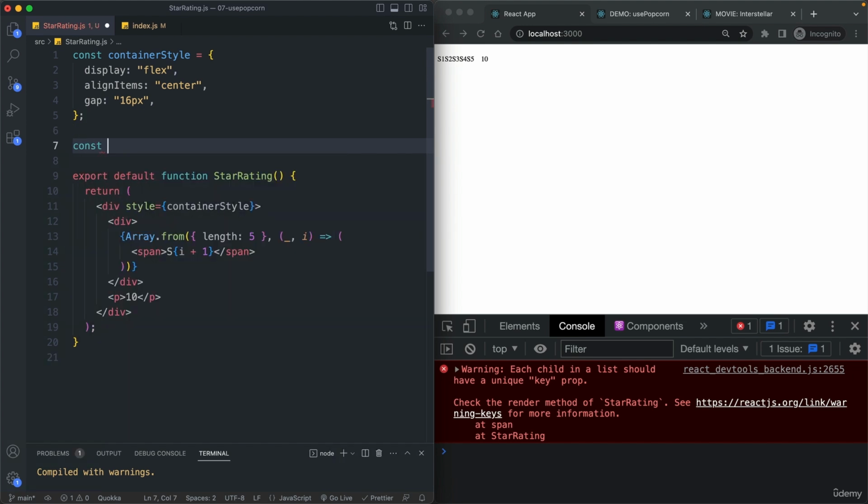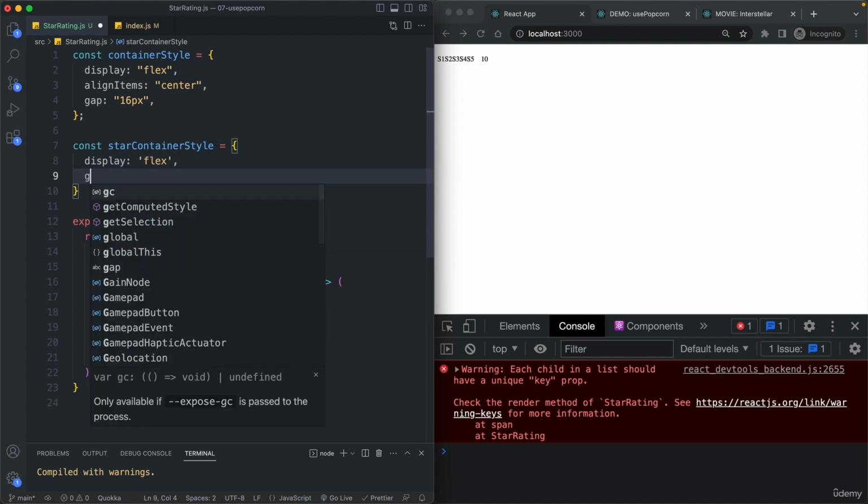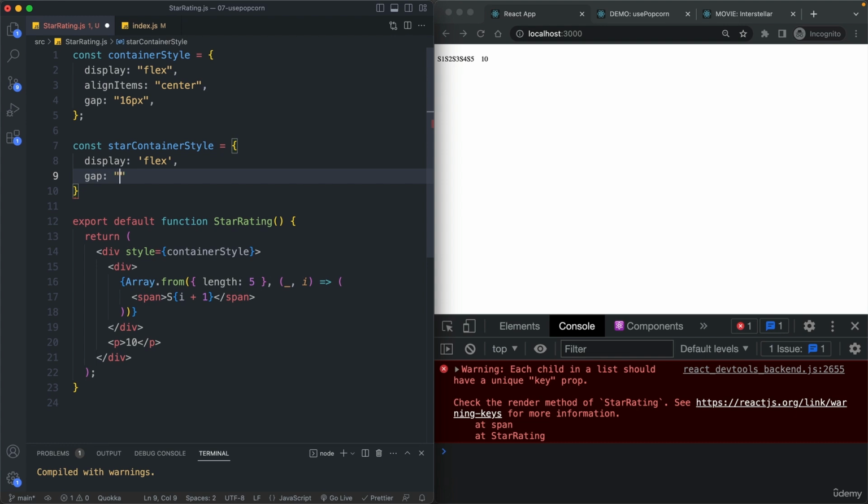Now next, let's also create some styles for the other container. So this container here with the stars. So let's say star container style. So let's also do display flex and then give it a gap here of just 4 pixels for now. All right.